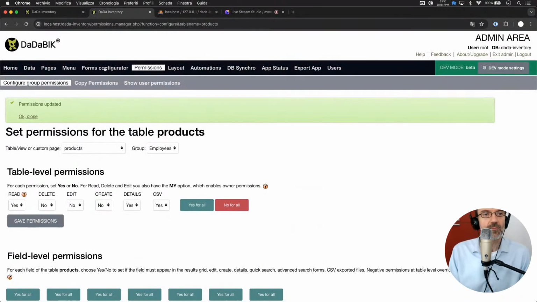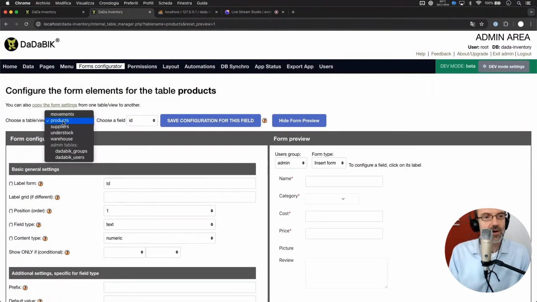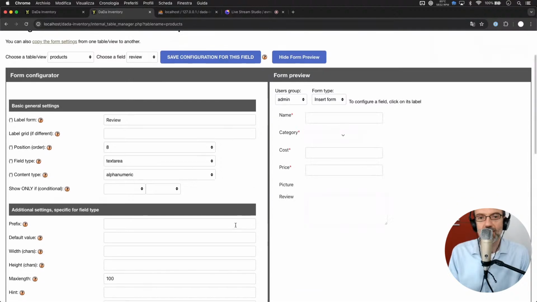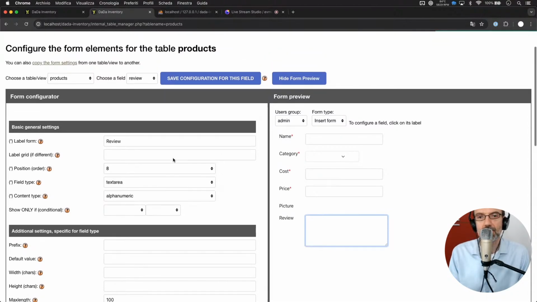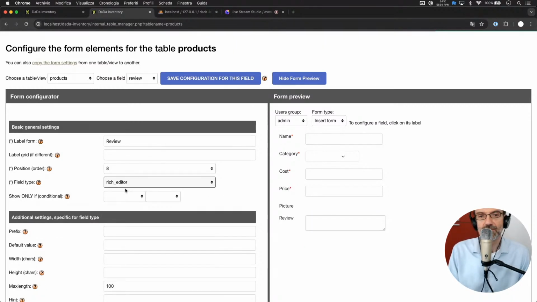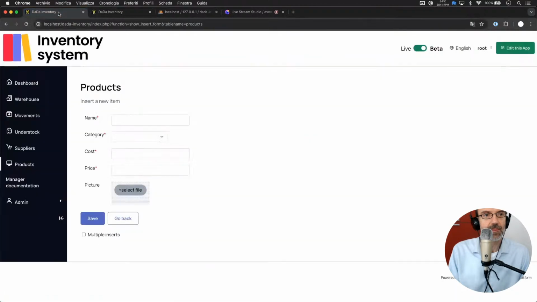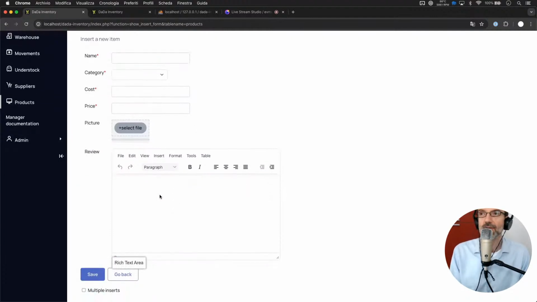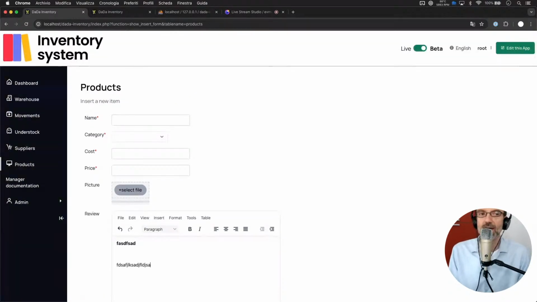Okay. Form configurator. Products, review. Maybe we can say that review is rich editor and save. Reload here. Okay, we have the review. The field here is rich text, so we can format it. We can do anything we want.